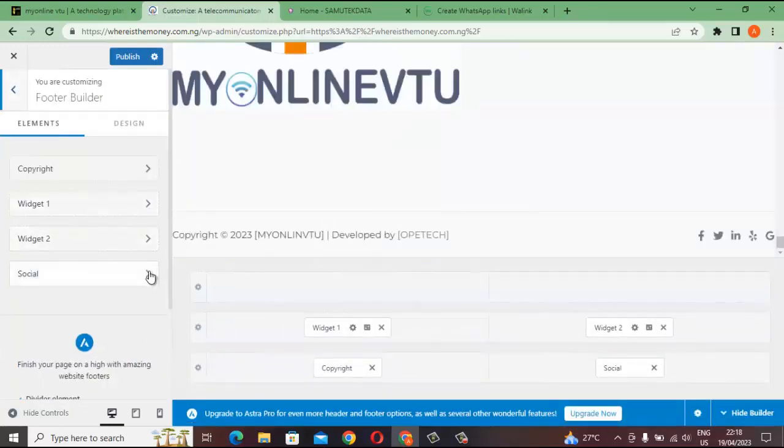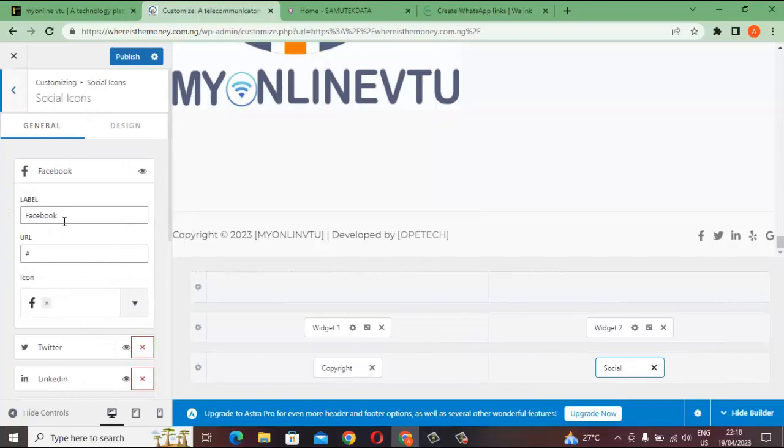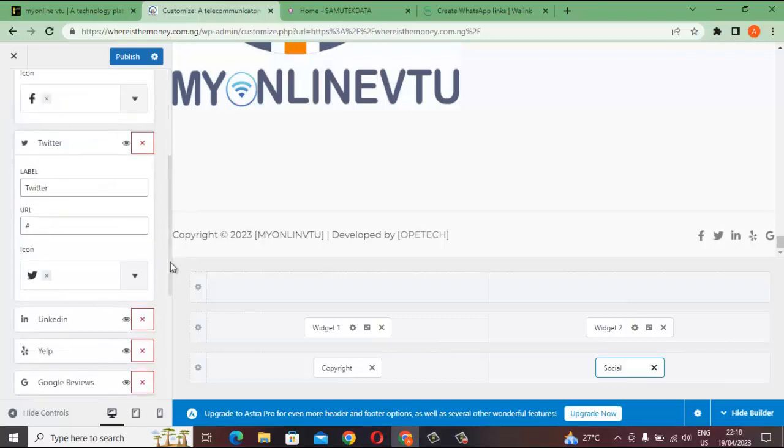Can you see this social? Your Facebook URL, you can just put it so that if a person clicks on it, it will take them to your Facebook. You can say www.facebook.com/your name. Can you see? This is just an example. If you have a Twitter username, you can as well put it there too. You can just input them all.